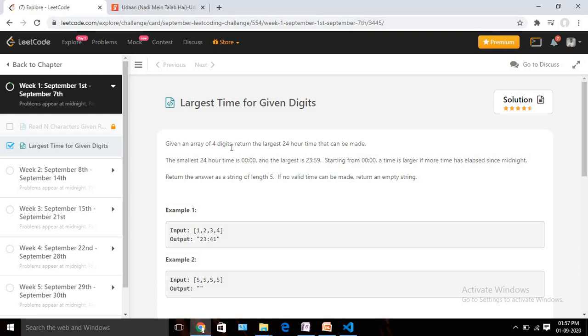Today we are going to solve the LeetCode problem named Largest Time for Given Digits. If you read the problem statement, it says that we will be given one integer array and we need to calculate or form the maximum time till the 24th hour, and we need to return the largest one.